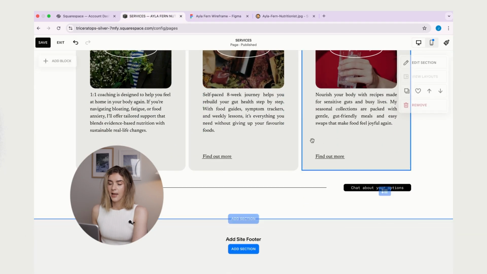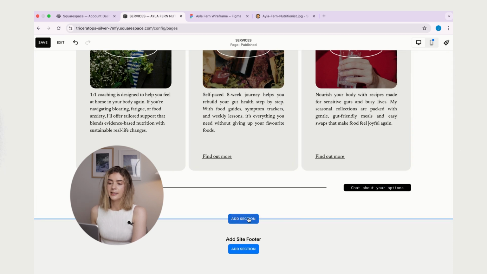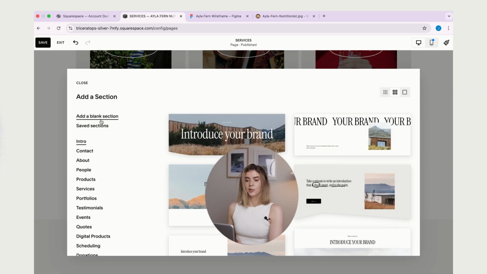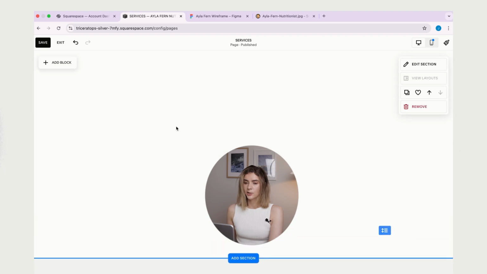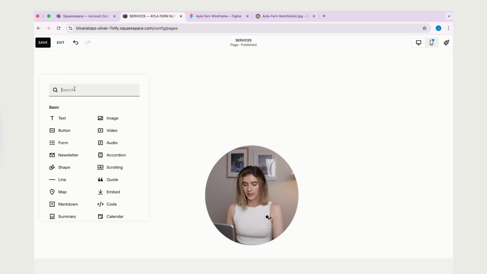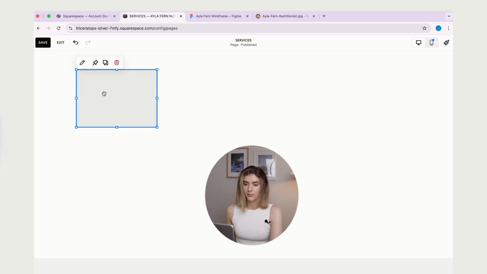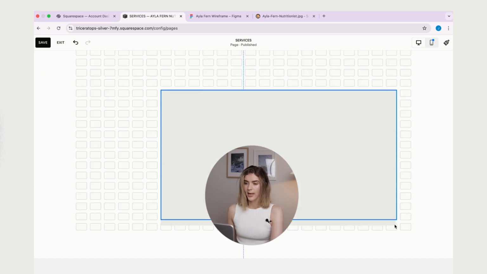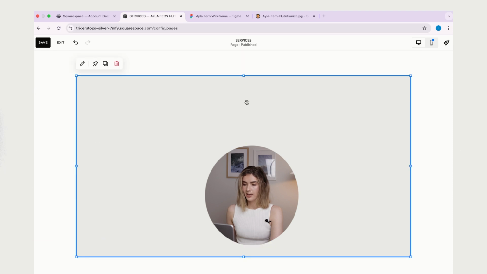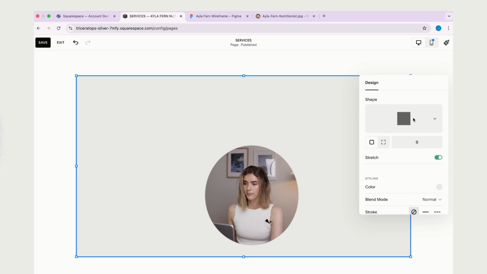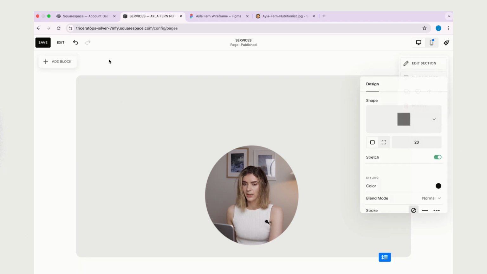So we're back here, like we've been doing, we hit add section and add a blank section. Now, the main thing we want to get started on is creating that container shape. To do this, we need to add a block again. So select add block and type in shape and select our rectangle shape. So let's drag this out to the very edges of our site and add in our rounded corners. So select the edit pencil, select 20, and now we've got our rounded corner shape.